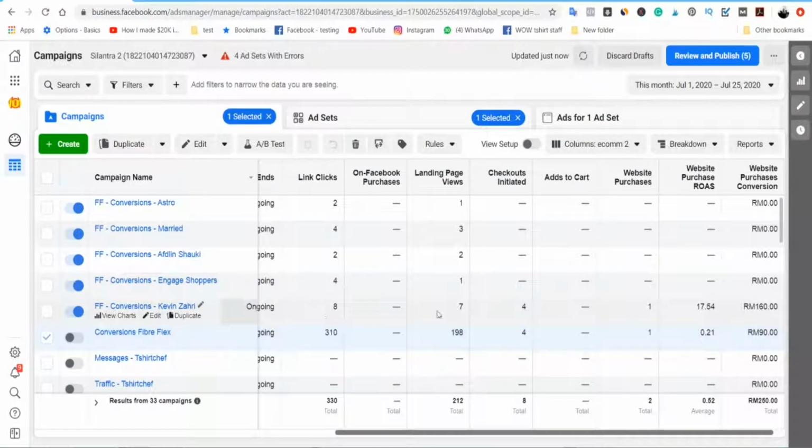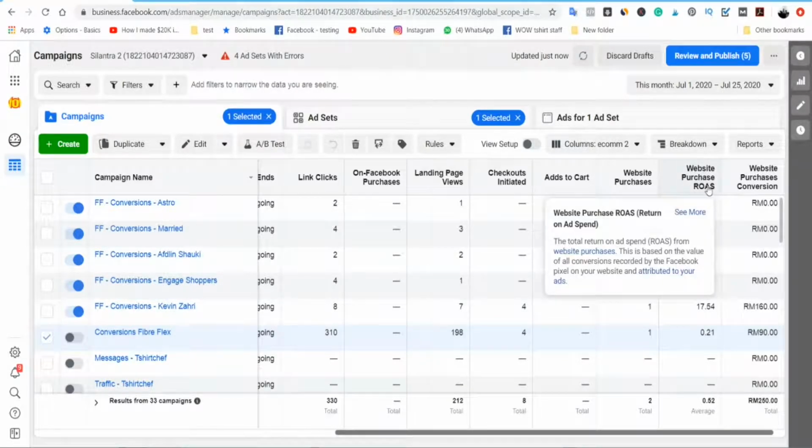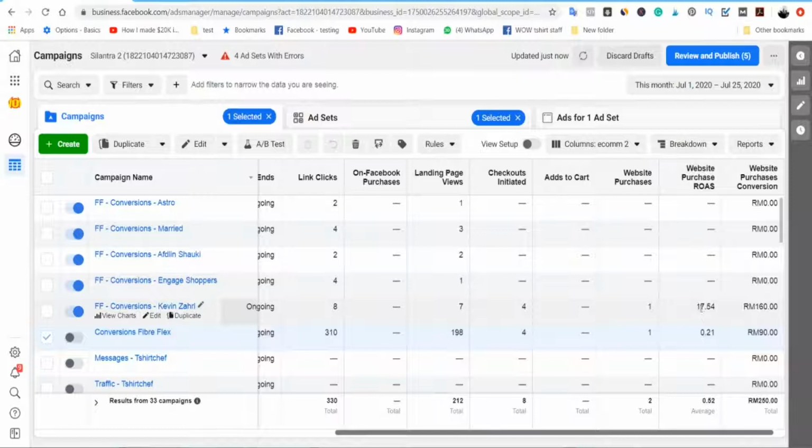So this data so far is pretty good. As you can tell, the ROAS, which is return on ad spend, is 17. This one is pretty high, guys.